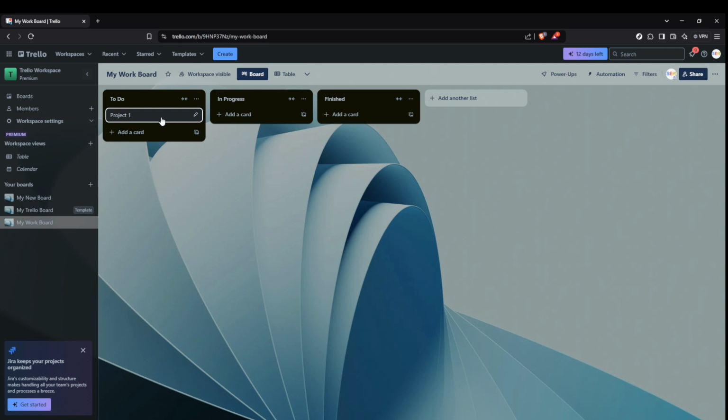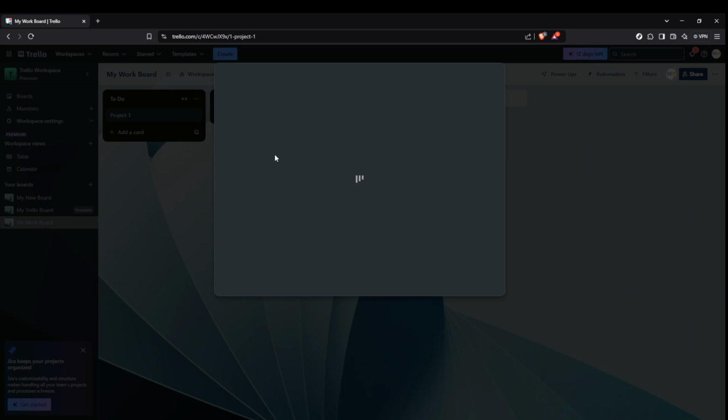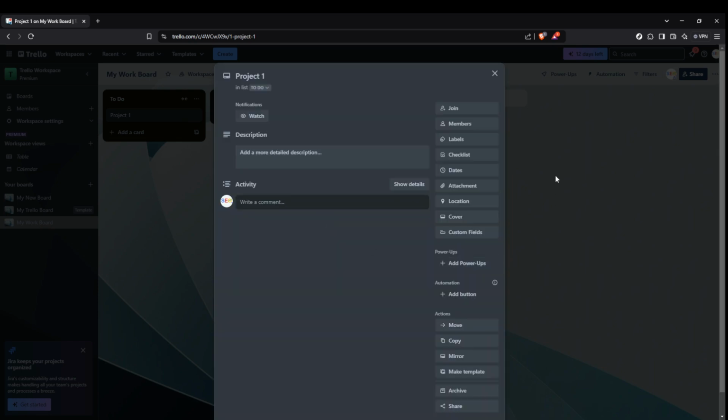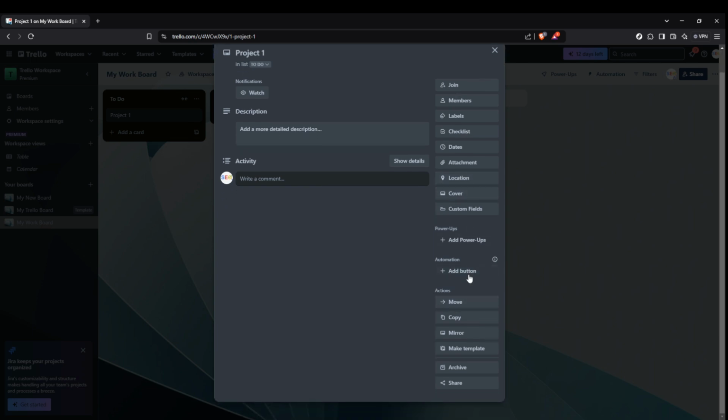Now it's time to dive into a specific card. Click on any card you want to alter. Cards are the individual elements that populate your Trello board, holding all sorts of information pertinent to your projects. Once your chosen card is open, take a look at the menu options available to you. You should see an option called Cover. Don't hesitate, click on that.